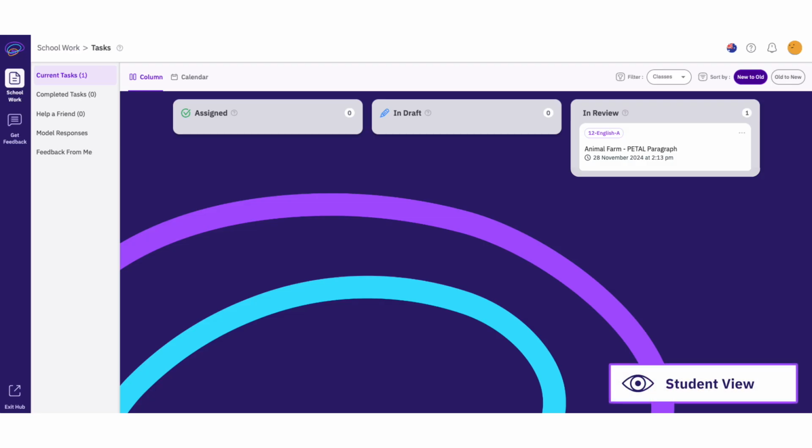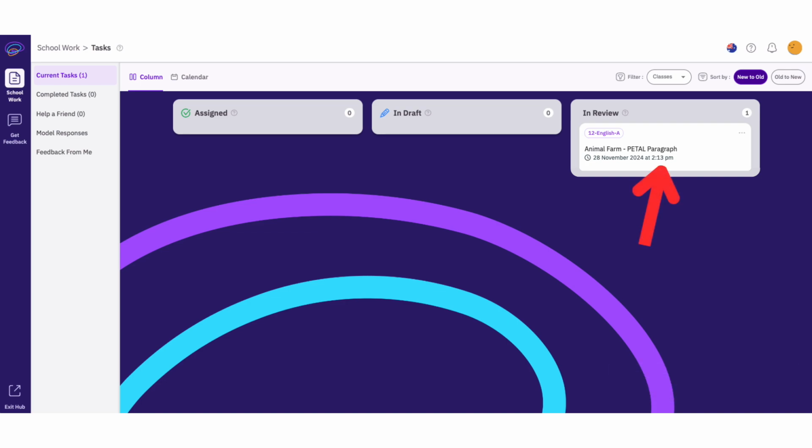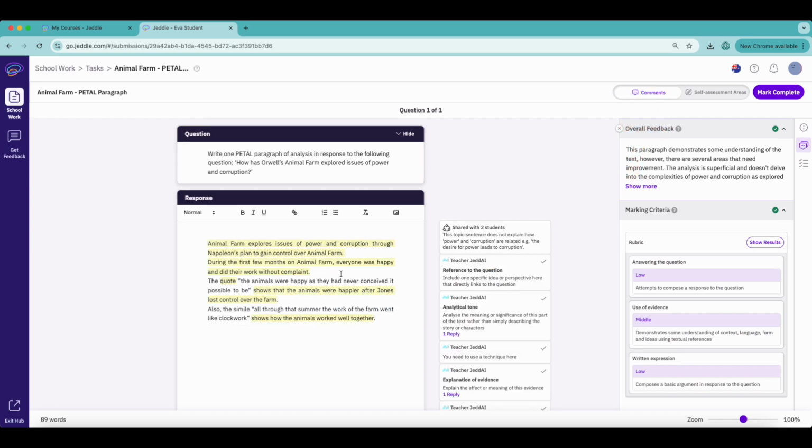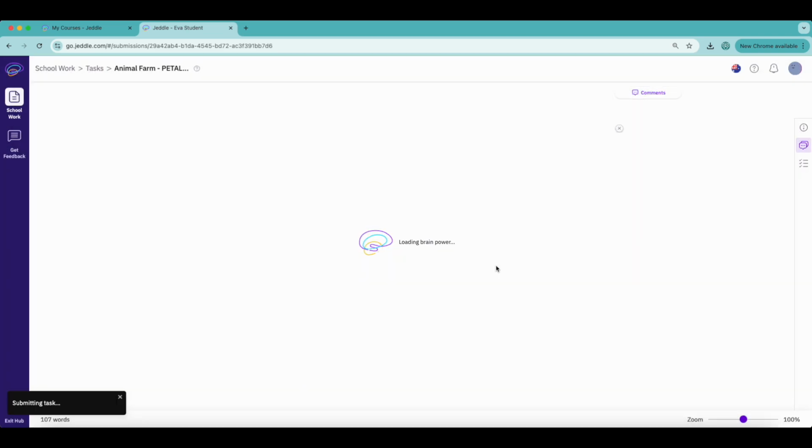Students will then be able to see that they have received feedback for their task, which they can view by clicking on the task bubble and working through the comments. Students can apply the comments directly by editing the document based on the feedback provided. Once students have made some changes to their work applying that feedback, they can click Mark Complete, and then the response will store in their completed tasks.